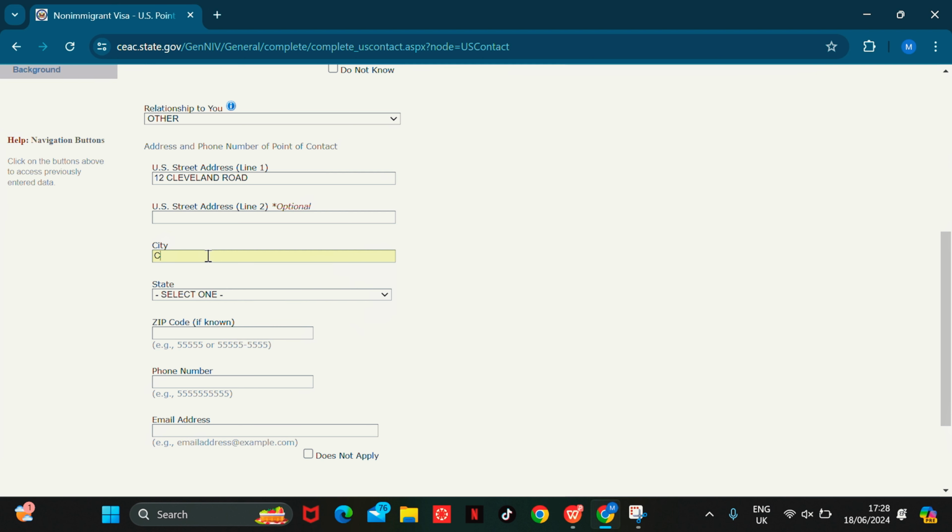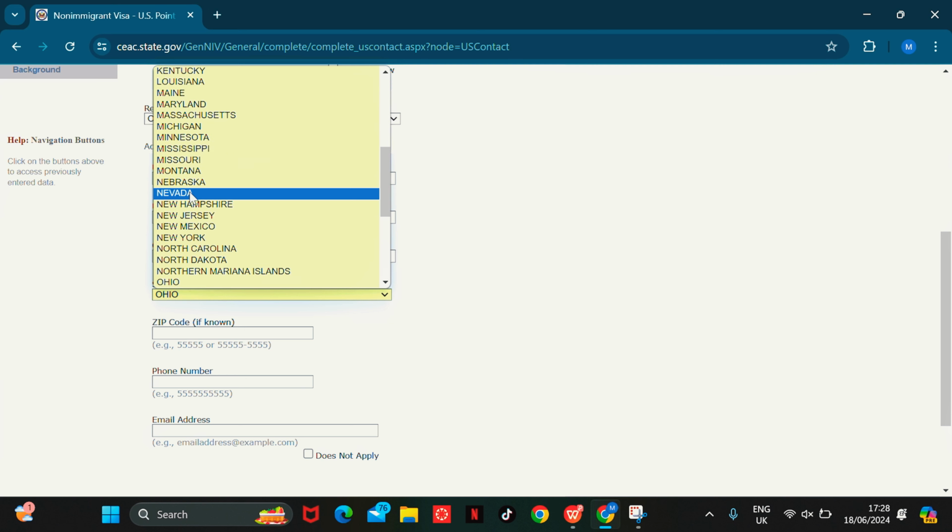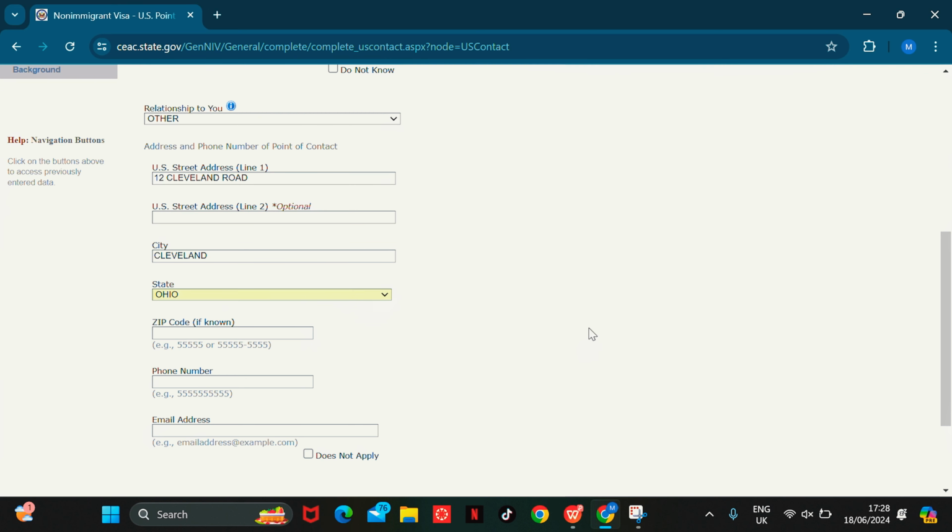just say Cleveland. You have to make sure that you look on your invitation letter and you find all this information in there. You don't have to contradict information you give on your invitation letter with the one that you will input in your DS-160 form. They have to relate, they have to be the same.